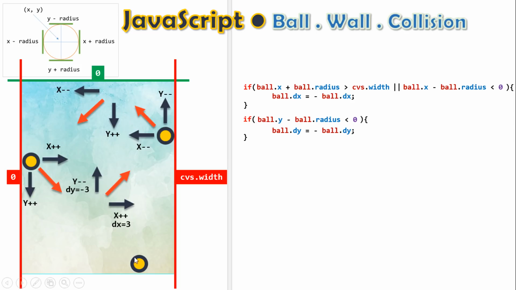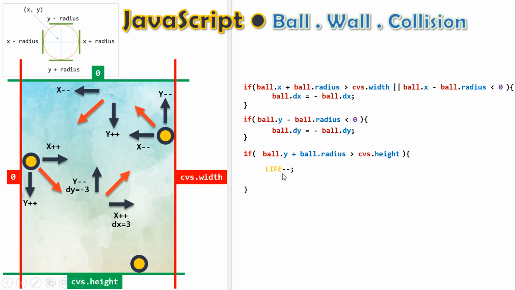Now when the ball reaches the bottom of the canvas, y position is canvas.height. So I will say if the ball.y plus the ball.radius, the bottom of the ball, is greater than the canvas.height, in this case the ball shouldn't go in this direction. Instead, the player will lose a life. So I'm going to say life minus minus. We decrement the life by 1.